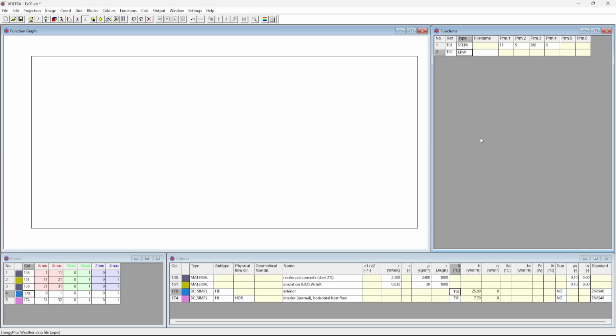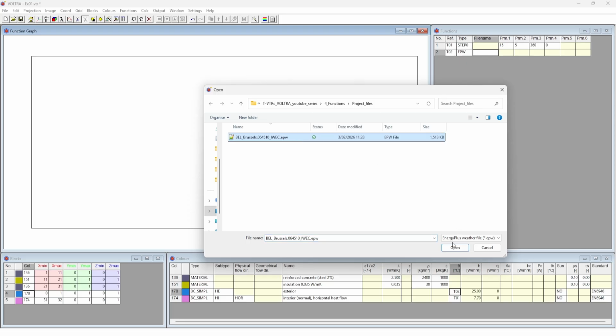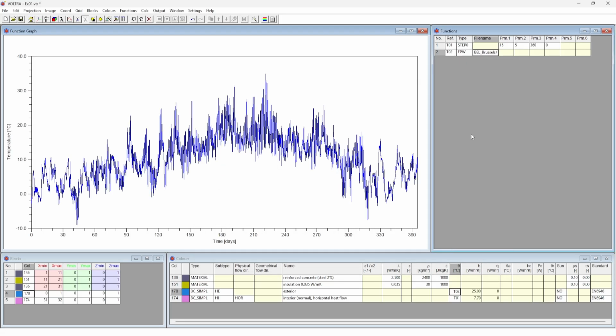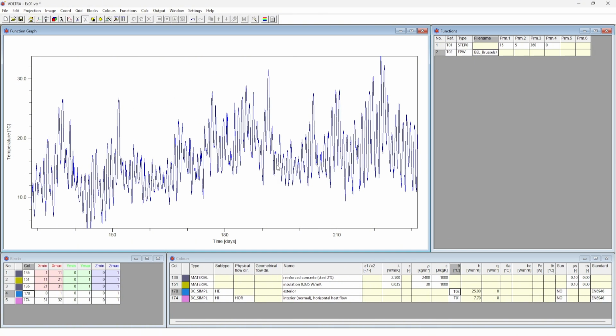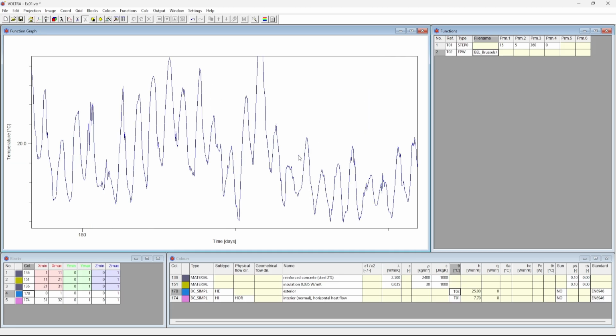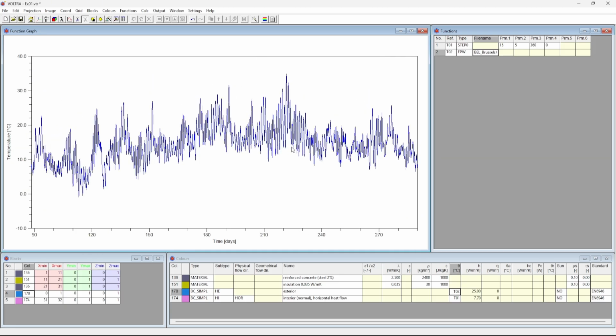Back in the Functions window, click on the filename field and browse to select the downloaded EPW file. Once linked, the annual weather data for 365 days becomes available. You can zoom into the graph by drawing a rectangular selection with the left mouse button, or by using the scroll wheel to zoom in and out.